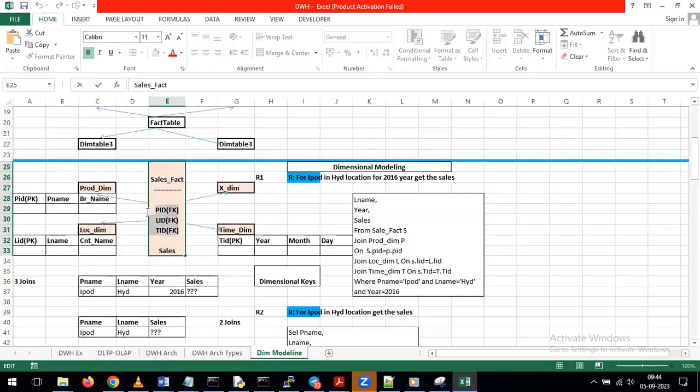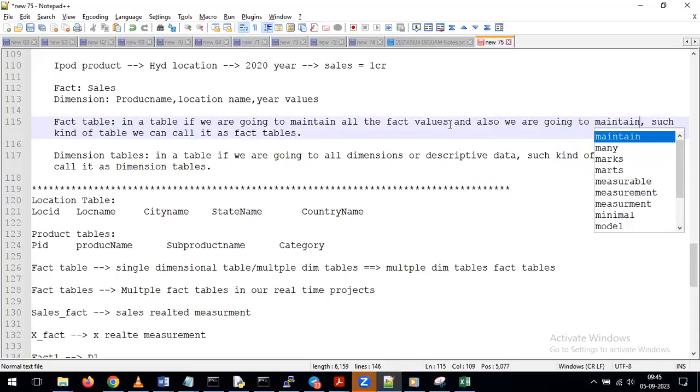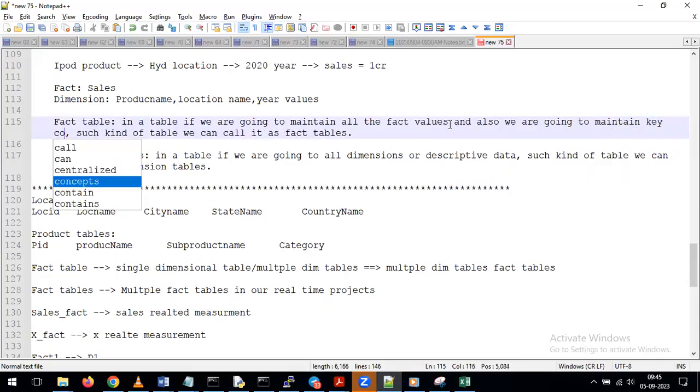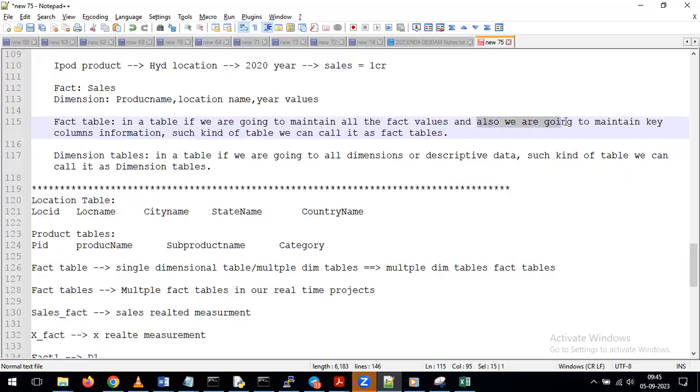Only fact values. Then what about this PID, LID, and TID? Descriptive columns. So we can say in the fact table, we are going to maintain fact values, and also we are going to maintain key columns information. So in a table, if you maintain all the fact values, and if you maintain key columns information, such kind of table we can call a fact table.